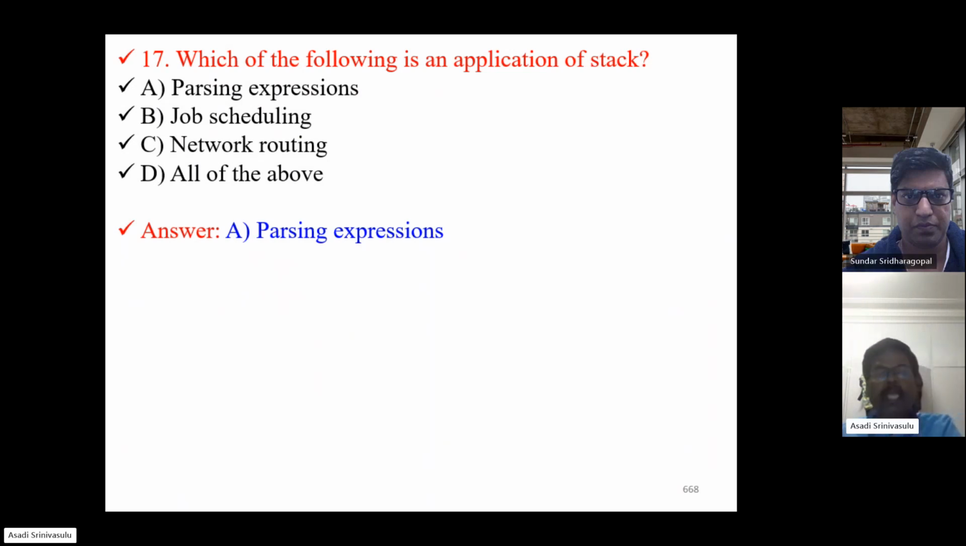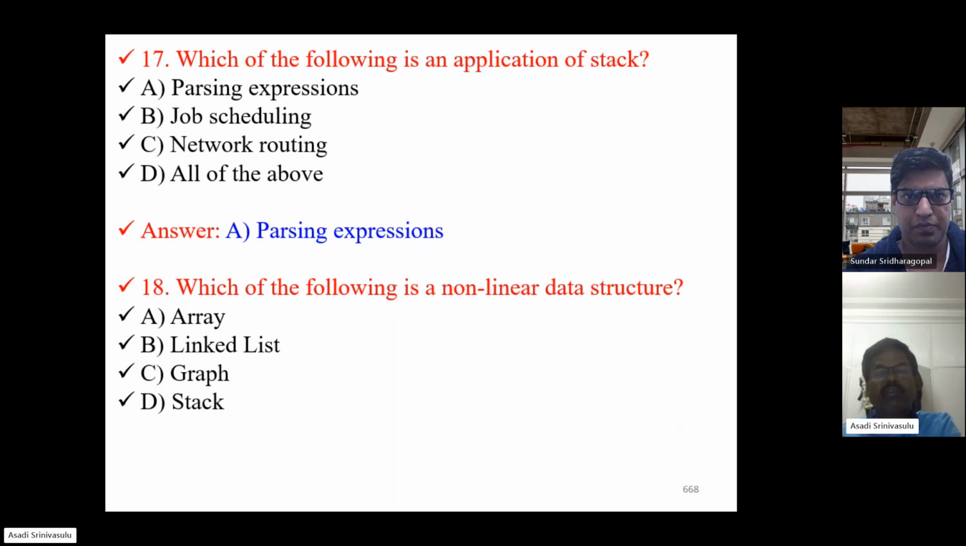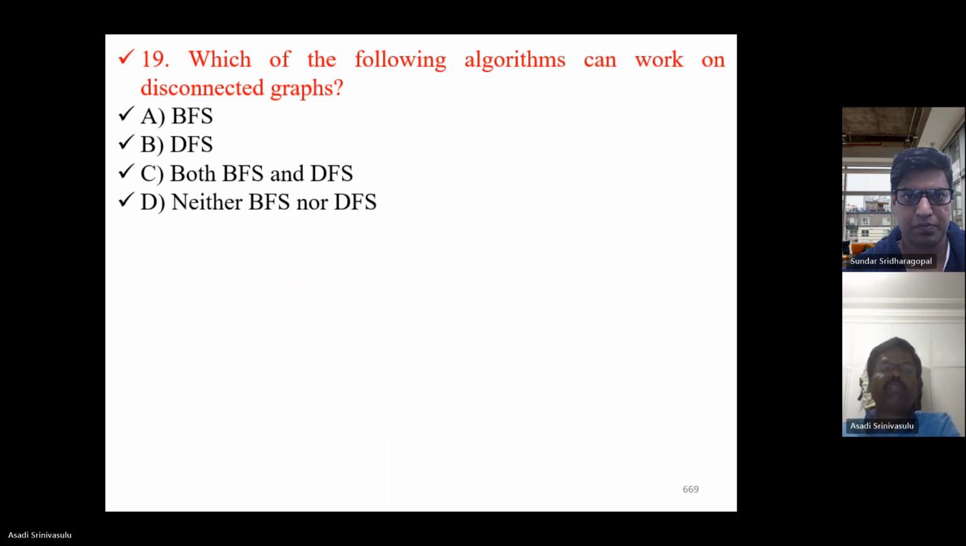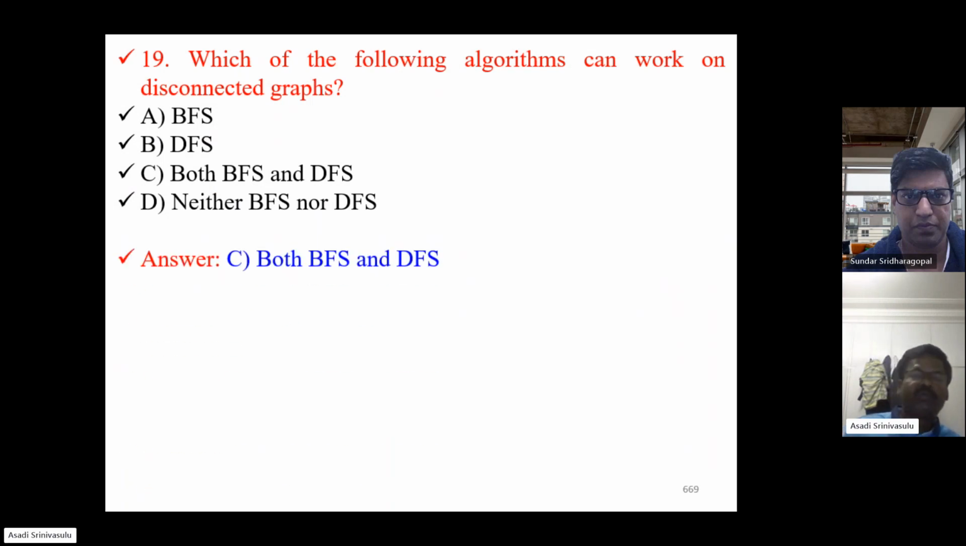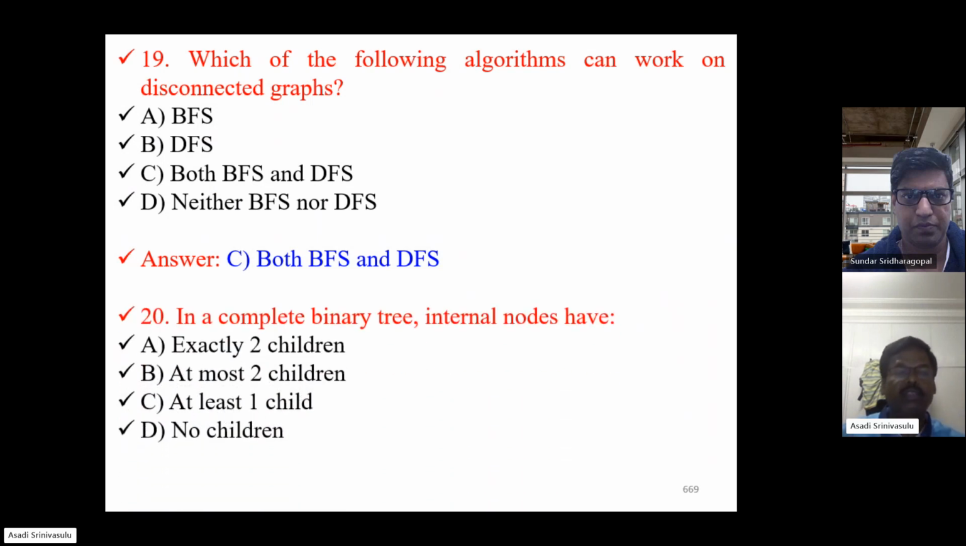Then, first in, first out. Which of the following is a non-linear data structure? The array is linear, linked list is linear, and stack is linear. Graph is a non-linear data structure. Which of the following algorithms can work on disconnected graphs? Both BFS and DFS. In a complete binary tree, internal nodes have exactly two children.